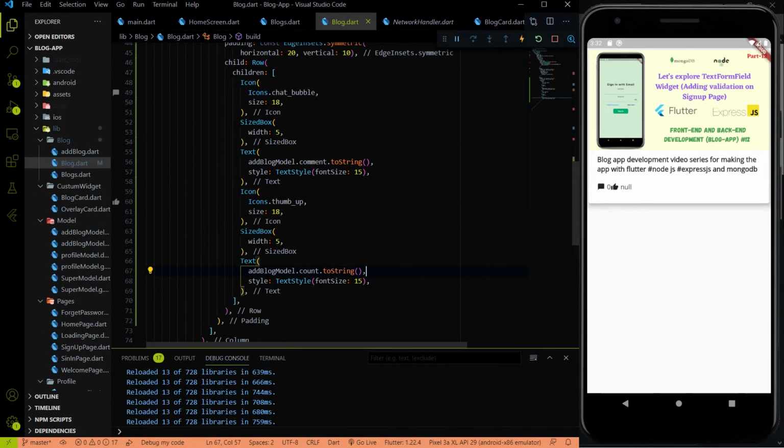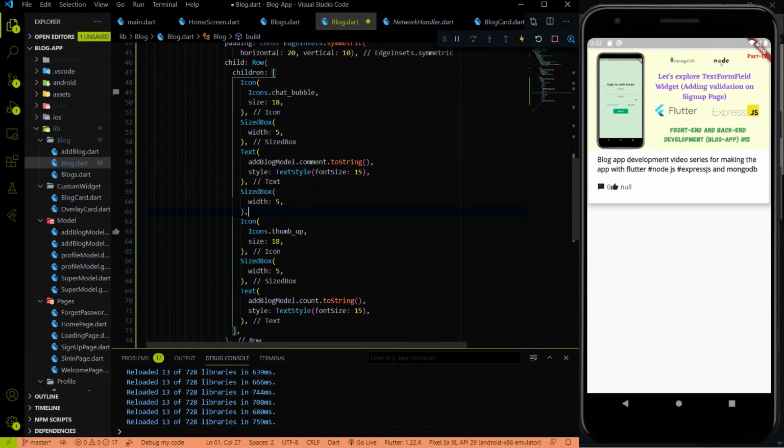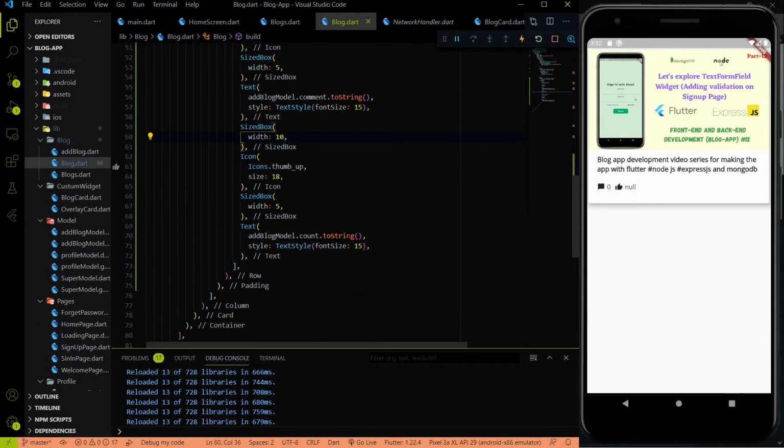And I just have to add the sized box with width between this text and this icon. So here I have to paste the sized box. It should be like 10. Hit the save. Okay, the like one we are also showing over here, but as of now the value of the count is null. That's why it's showing null. We have to fix this on the backend, so I'm not bothering about this right now.